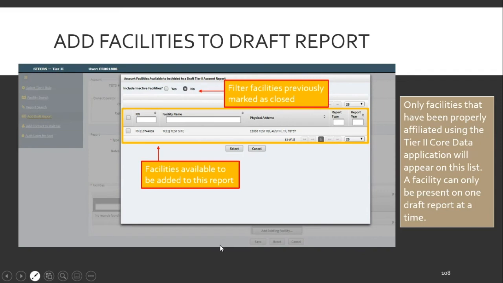If you are needing to reactivate a previously closed facility, you will mark the Include Inactive Facilities button, and that should show the previously inactivated facilities. So go ahead and select which facility RNs in the list below you're wanting to include.